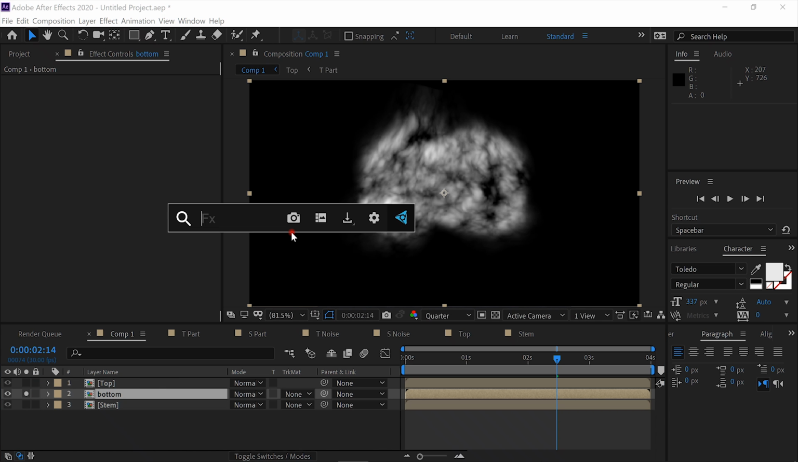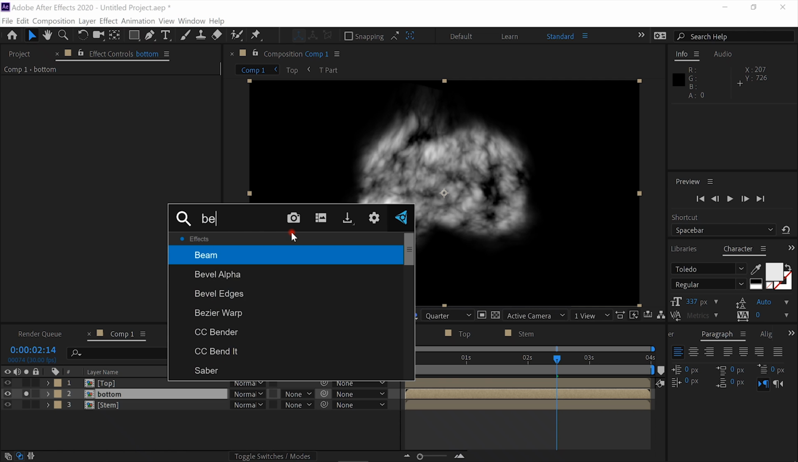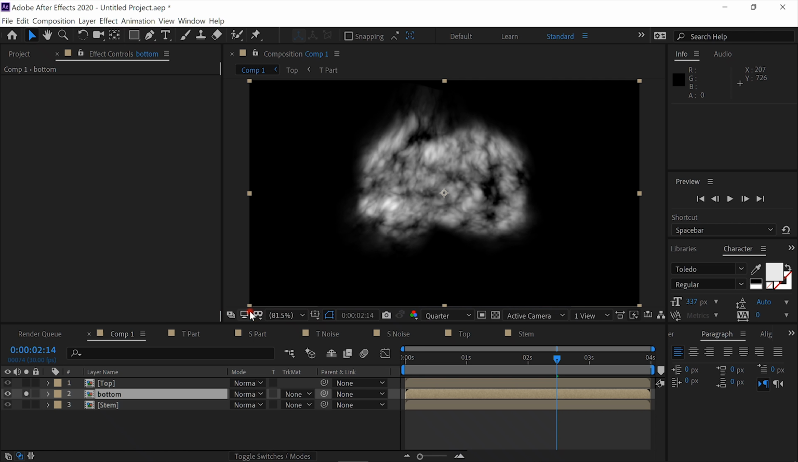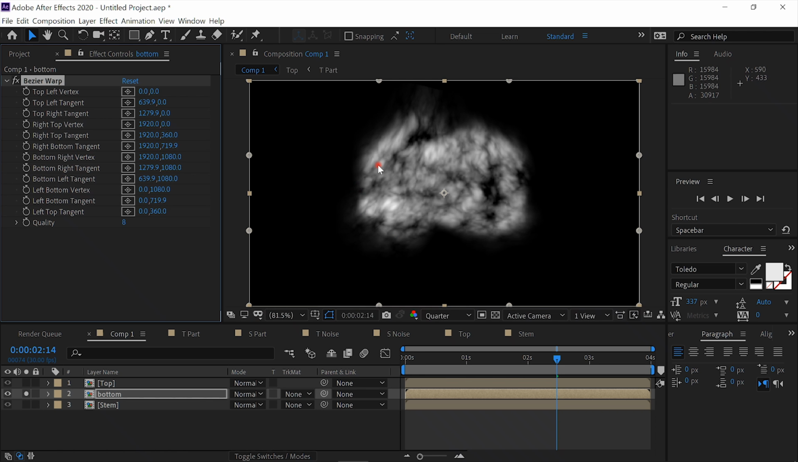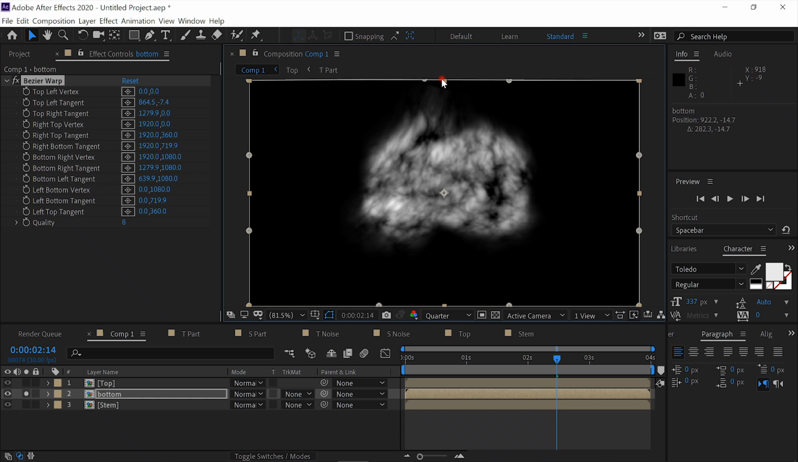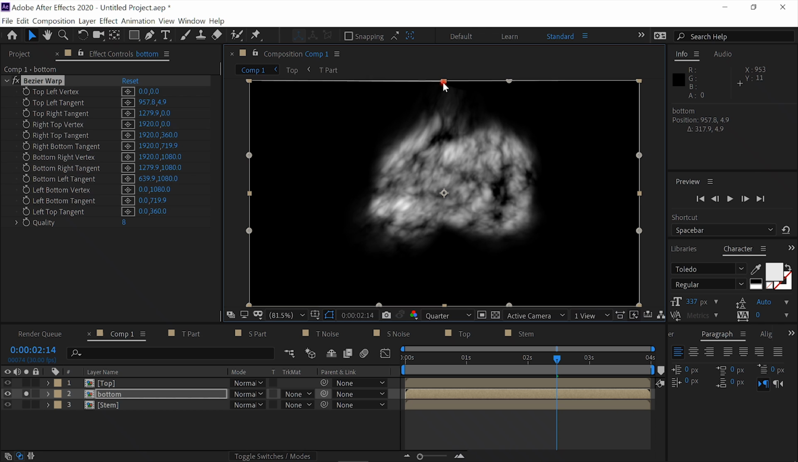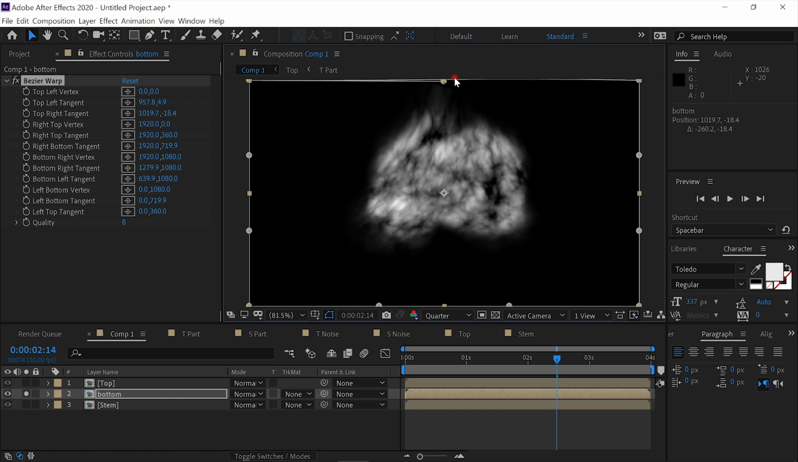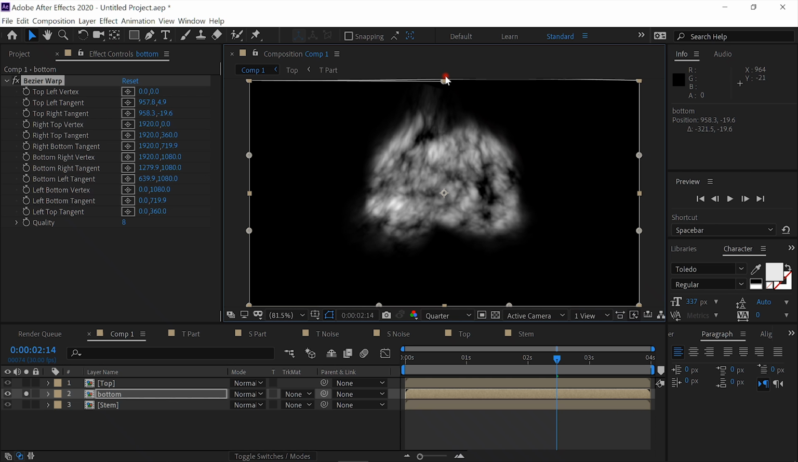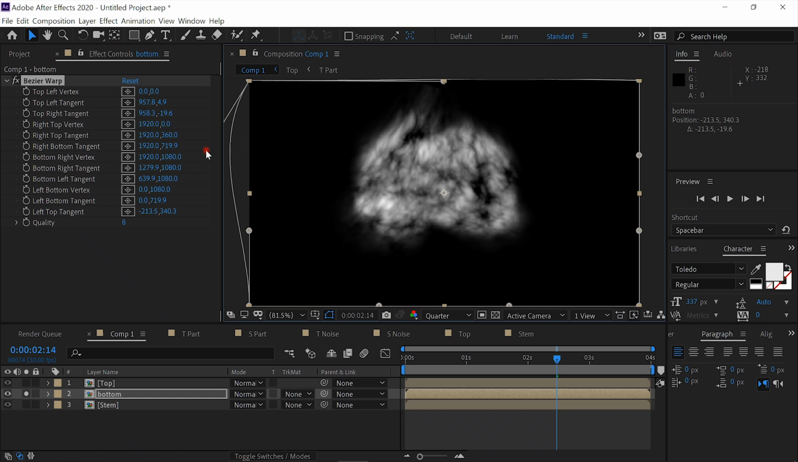And we want to add the effect Bezier Warp. I want to take our two here and slide them inward to the center. And we want to take these and move them out.